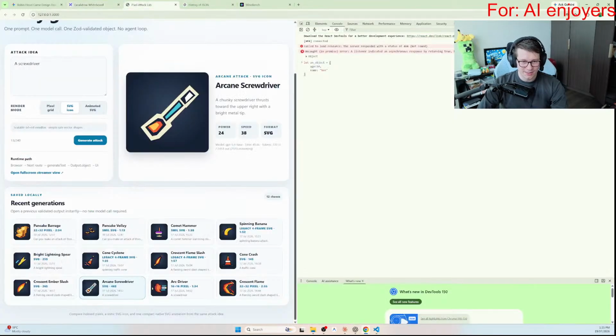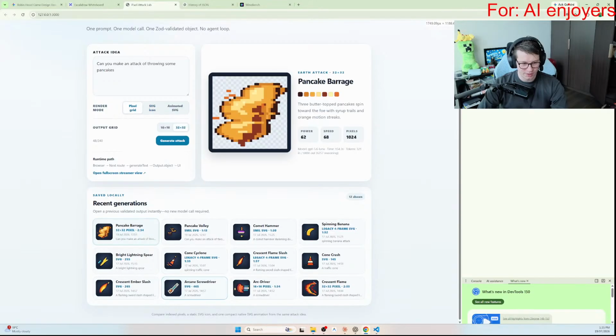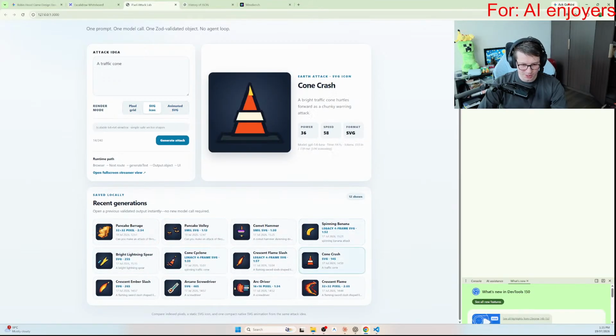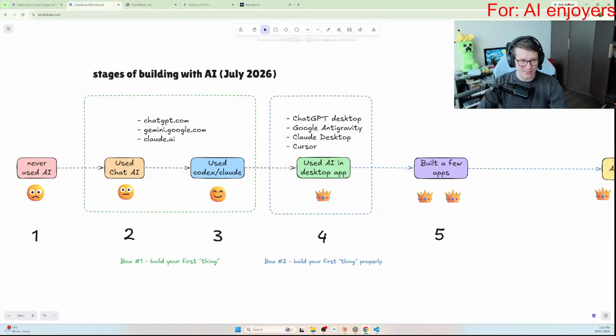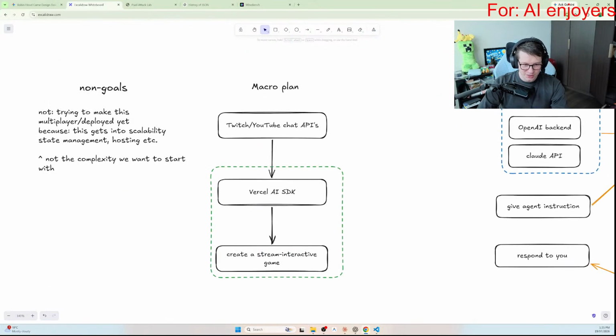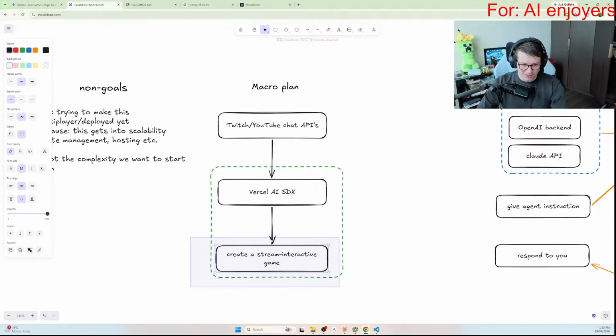So, pixel art versus SVG art. We've got some options. I just want to settle on what we're actually going to use for our upcoming stream game. That's simply going to go Twitch, Vercel, create stream interactive game. Simple plan. Hopefully it works.